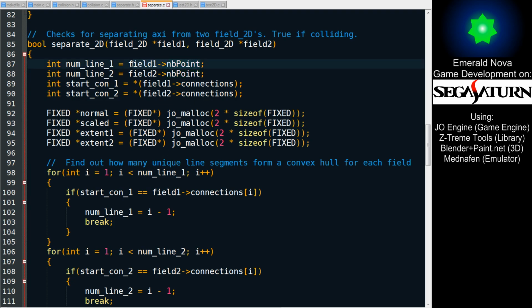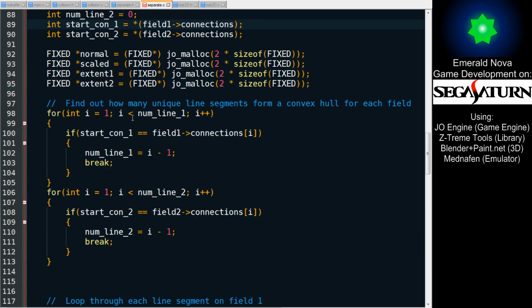Okay, first off, let's initialize number of lines as 0. Okay, now we're gonna start. Okay, we already defined our starting connection. So if starting connection is equal to the connection that we're probing, that means whatever index we're on is not a valid connection line.